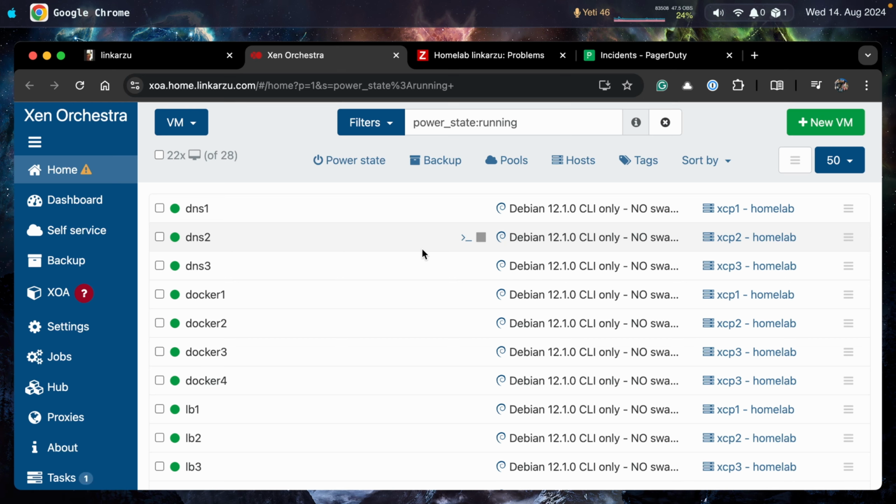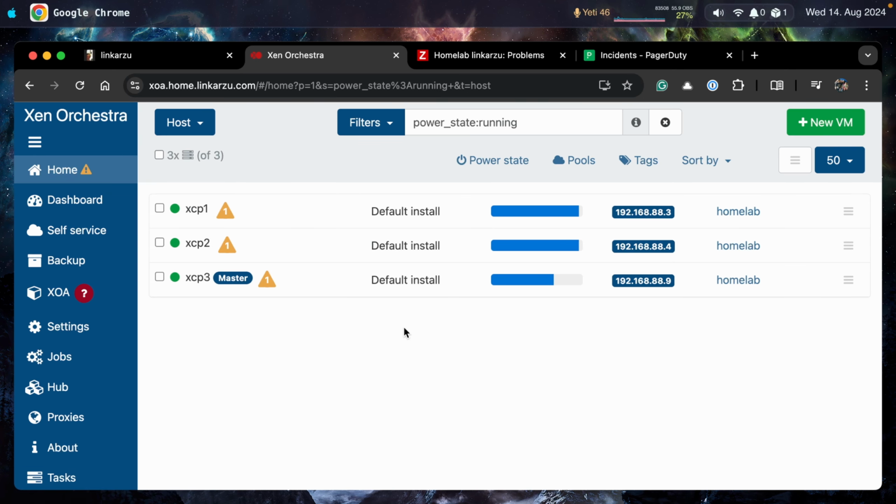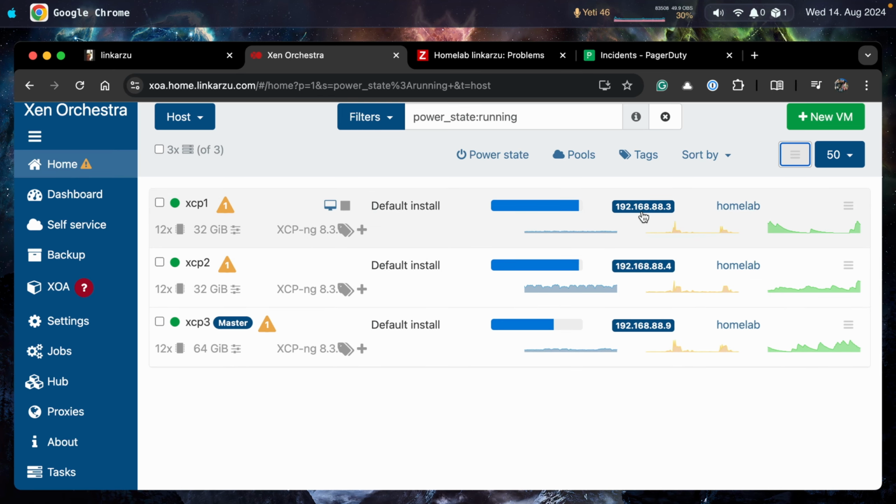So let's start with the main hardware that I use in my home lab. If I go to Home, Hosts here, you'll be able to see that I have 3 hosts. And I'll show you the specs. This one is 32 gigs of RAM, and this one is 64. Notice the xcp-ng version that they're running. You can see their private IPs here as well.